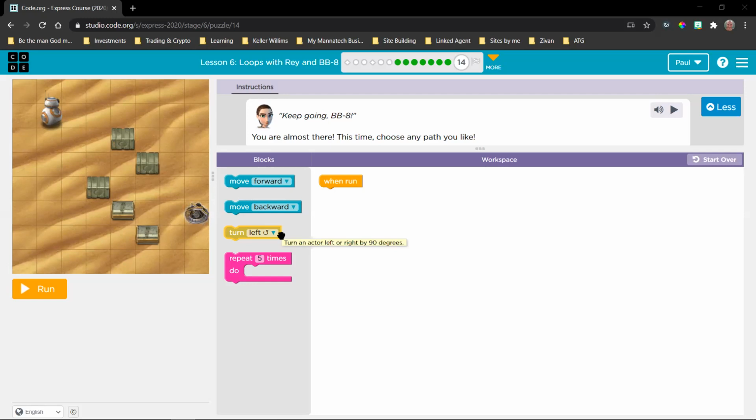Okay, so if I look at this, I see the first most obvious path is to just go straight, turn right, and go straight again. So I'm going to test that one out. 1, 2, 3, 4, 5, 6. Try again. 1, 2, 3, 4, 5, 6. So we're going to move forward 6 times.